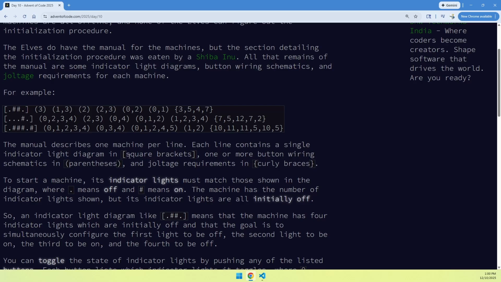Okay, indicator light diagram. Button wiring schematics, and voltage requirements. The lights need to match this diagram, off and on. They're all initially off. Okay.